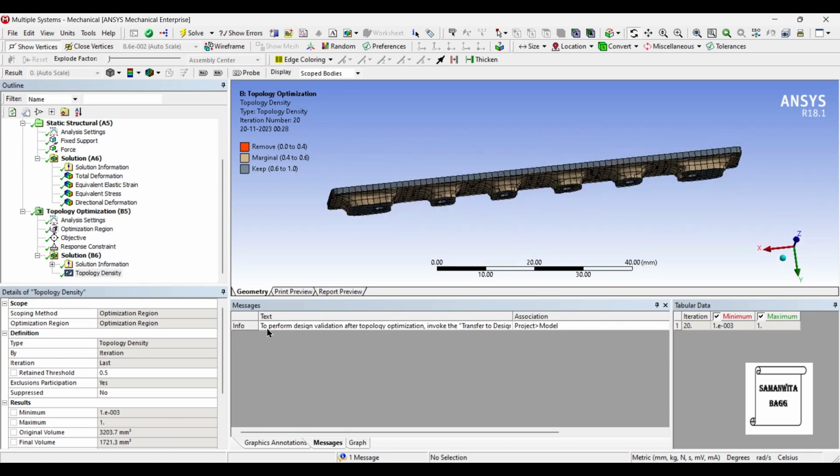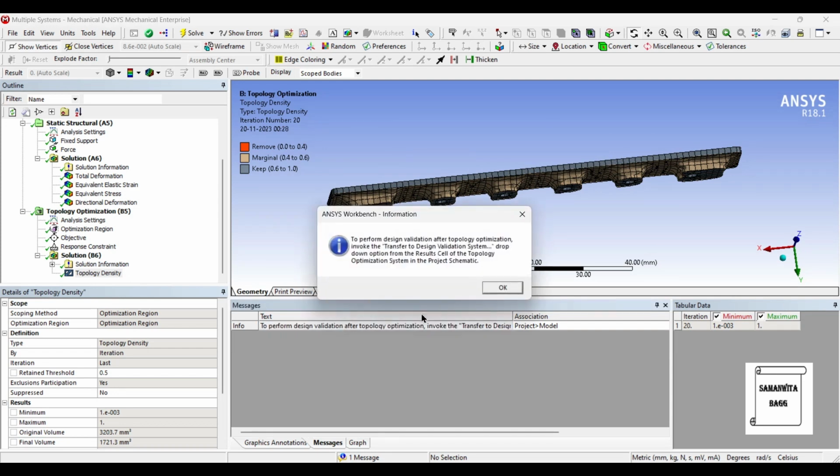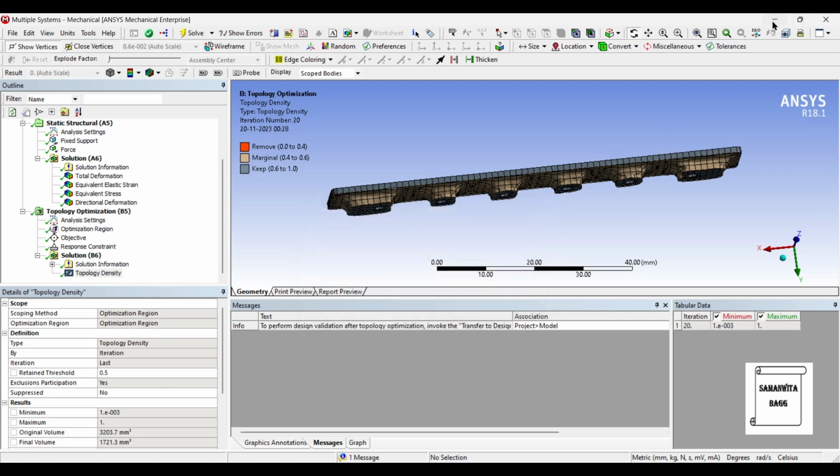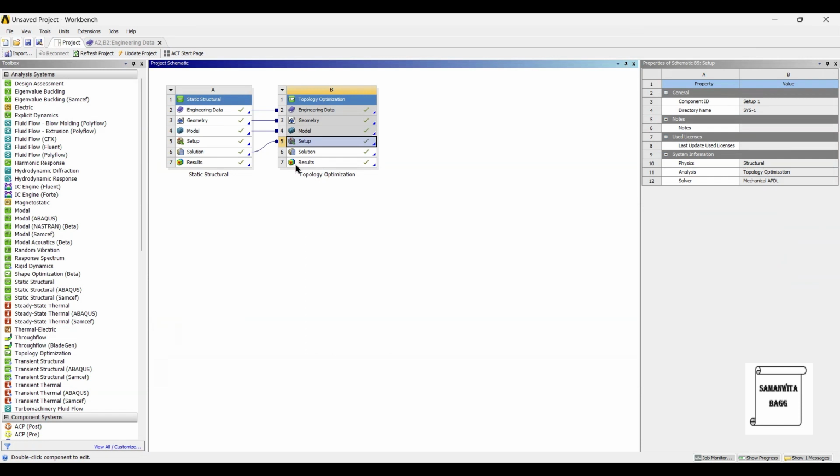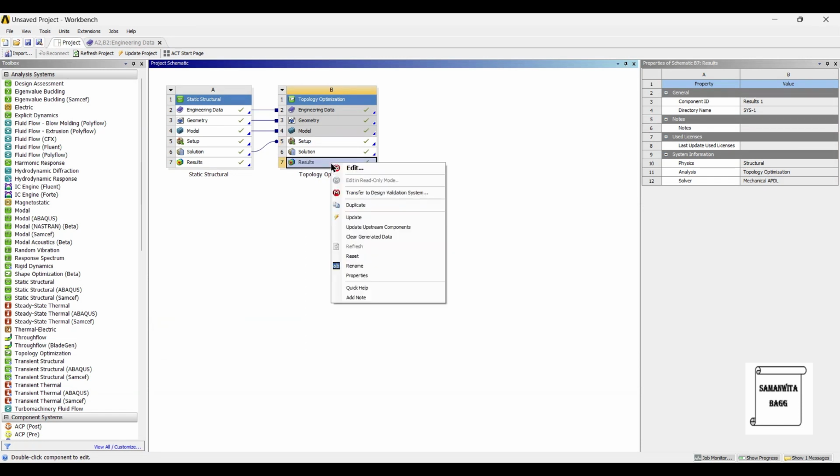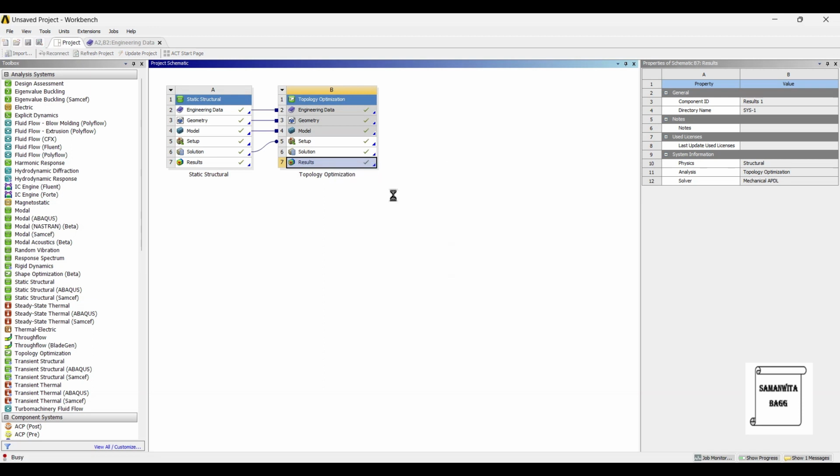So you can read here, it is written to perform design validation after topology optimization. Invoke the transfer to design validation system drop down option from the result cell of the topology optimization cell in the project schematic. So basically the project schematic is the screen, and it is talking about this results option, wherein I have to now right click, transfer design validation system.